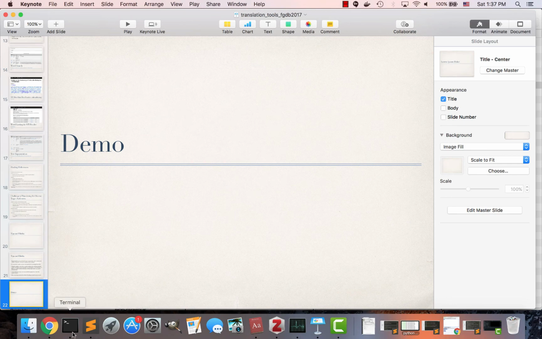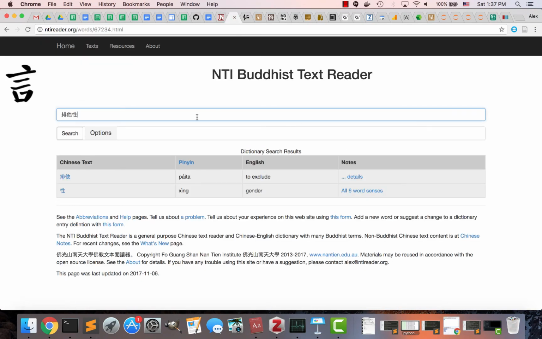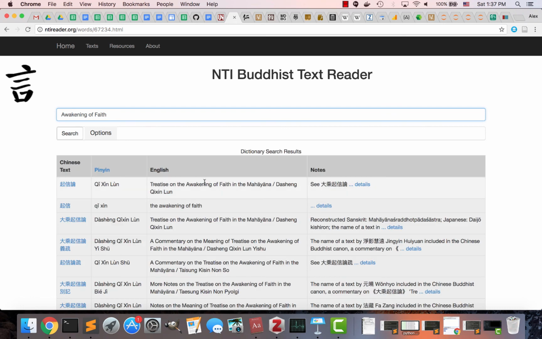Let's have a look at a demo here. Here is the NTI Buddhist reader, and we can search on our example word. We can use an English search. There we go, Awakening Faith. So let's look at that. That's kind of an abbreviation of the Awakening of Faith, and we see the standard term right here.